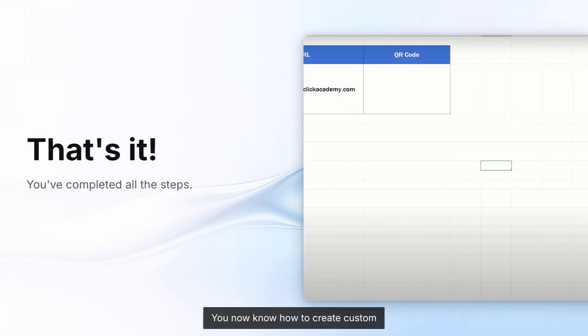And that's all there is to it. You now know how to create custom QR codes in Excel whenever you need them. Feel free to run through this again if you need a refresher.